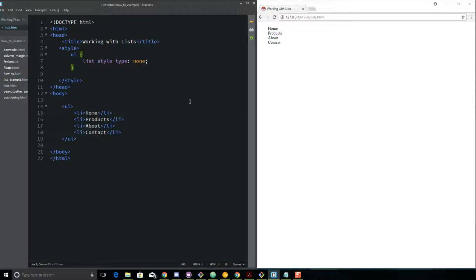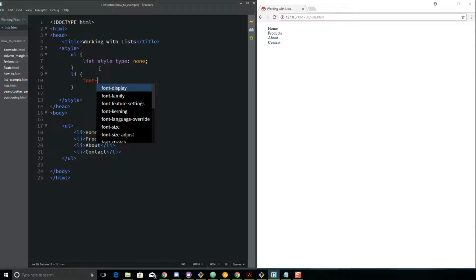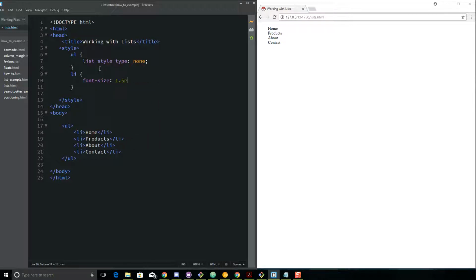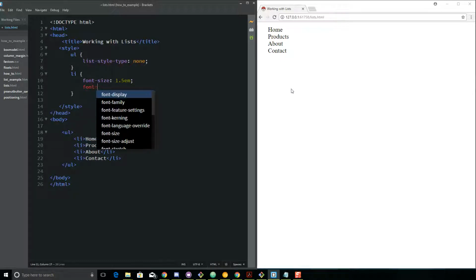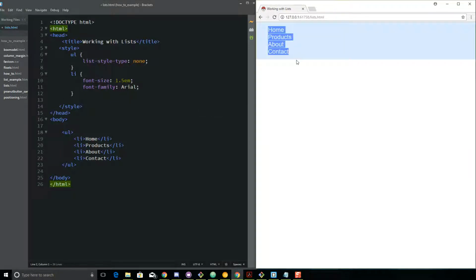The other thing I'm going to do is change my font size so it's a little bit more readable for us. So I'm going to change that on my LI. I'm going to put it to 1.5em, which is 1.5 times the normal default size of the paragraph. And I'm going to change my font family to Arial, and that's all I'm going to do right now. Okay, so here is what I would call a vertical navigation menu.